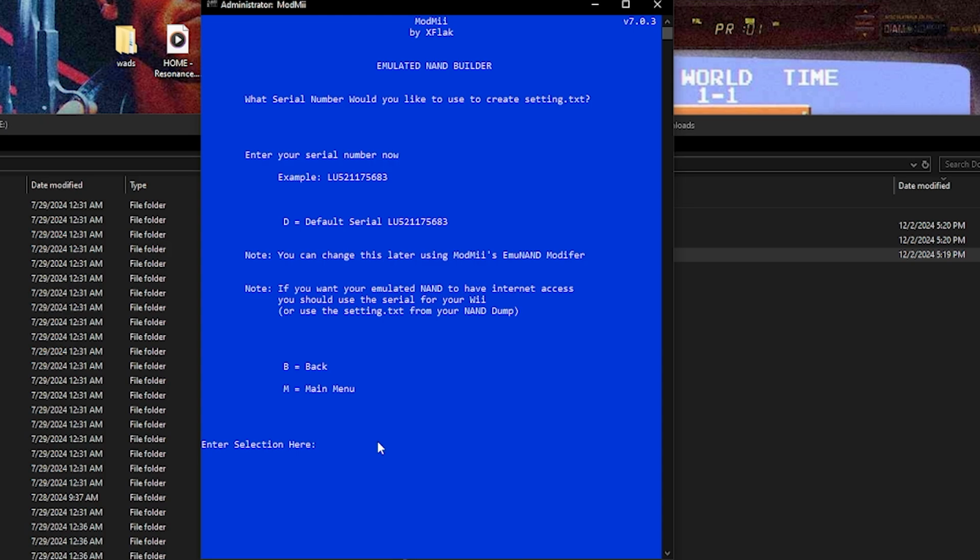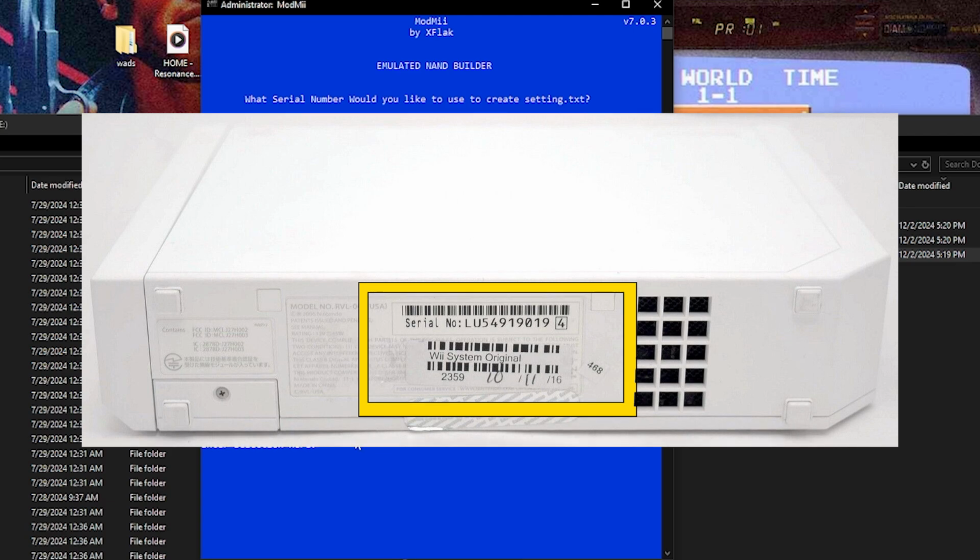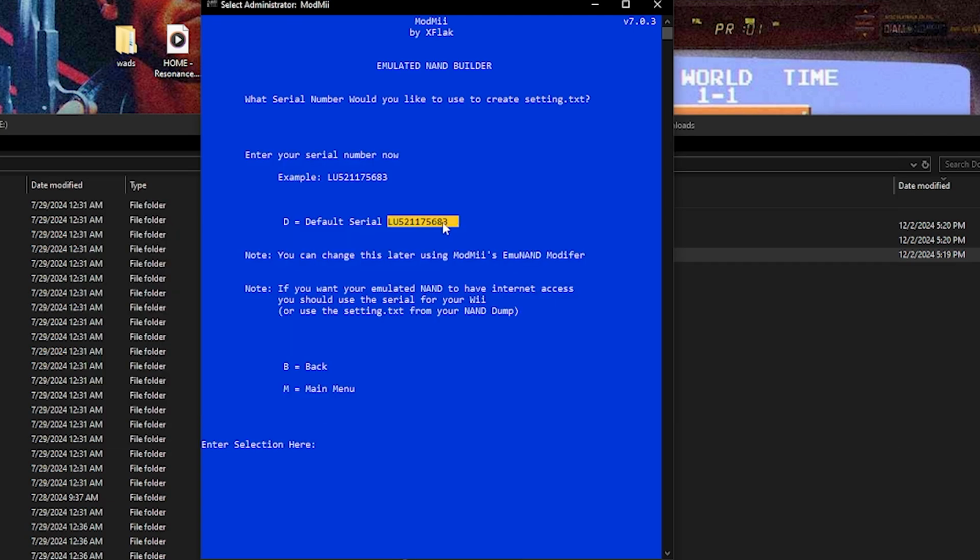What serial number would you like to use to create the setting.txt file? The serial number is located on the back of your Wii. You could use the default serial number here, or if you have yours on hand, you can type it in. I know mine, so that's going to be LU50243267 for me. Again, this would be underneath your Wii console. Go ahead and hit enter.